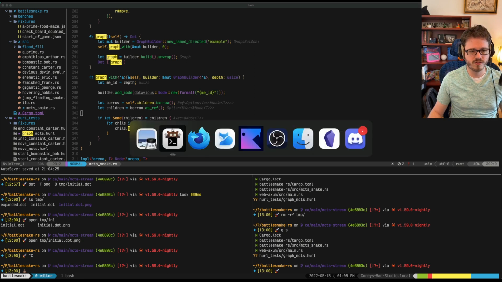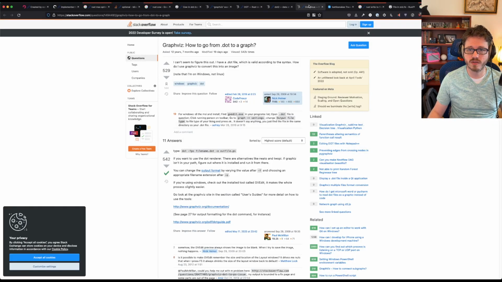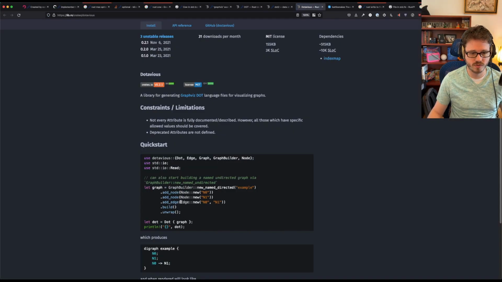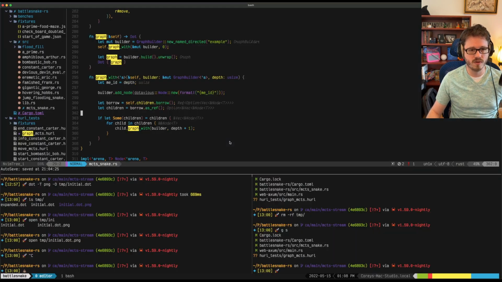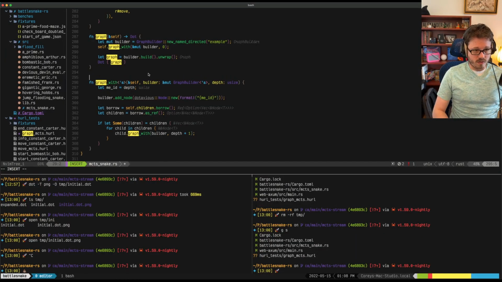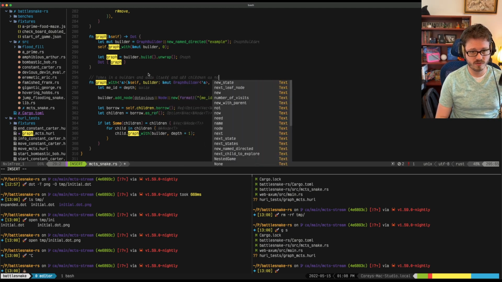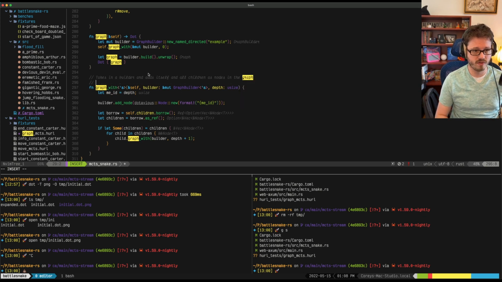So how do I do edges? I think actually all it does is it's just the names. It takes in a builder and adds itself and all children as nodes in the graph. Returns a string that corresponds to the name of the current node.